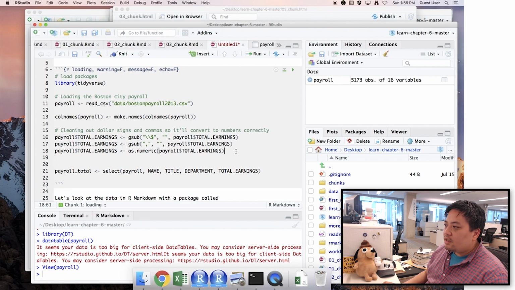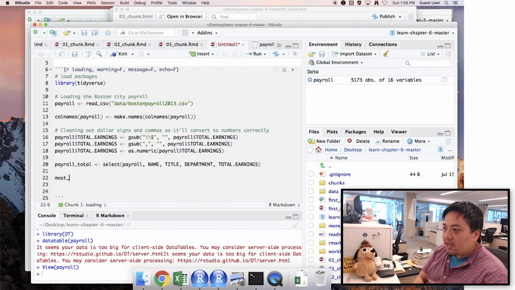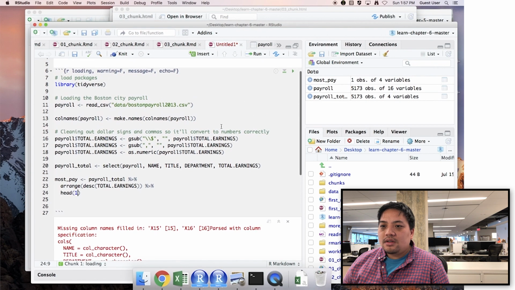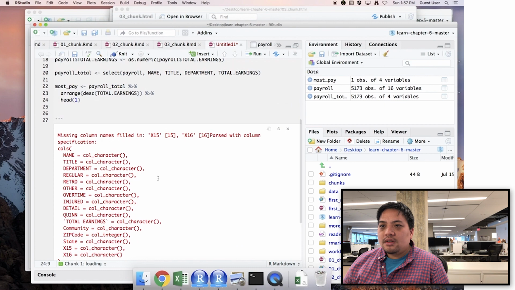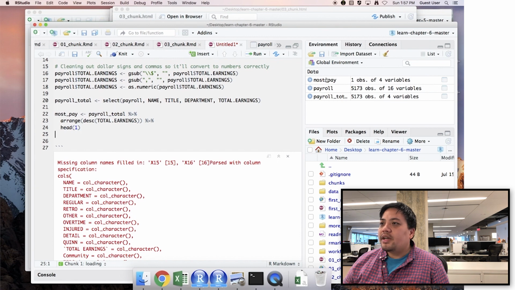And I want to figure out the highest paid. So I'm going to start with payroll, and then I'm going to create a new data frame called most pay, and give it payroll total, and arrange in descending order total earnings. I've got total earnings, and I'm going to look at the top one, head 1. So let me just run this real quick. And is something missing? Oh, most pay is in here. So this is the most pay.